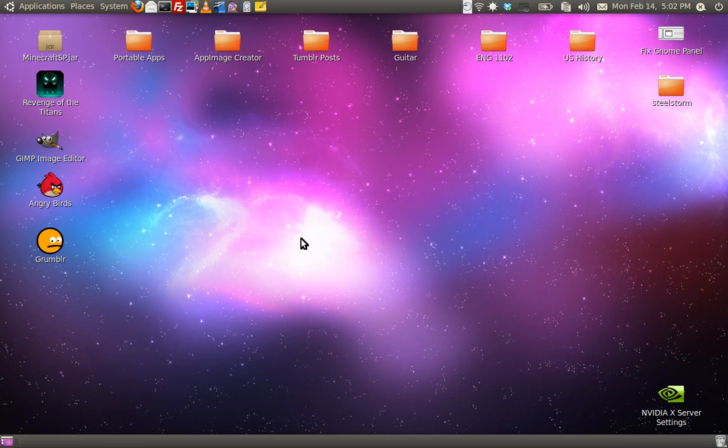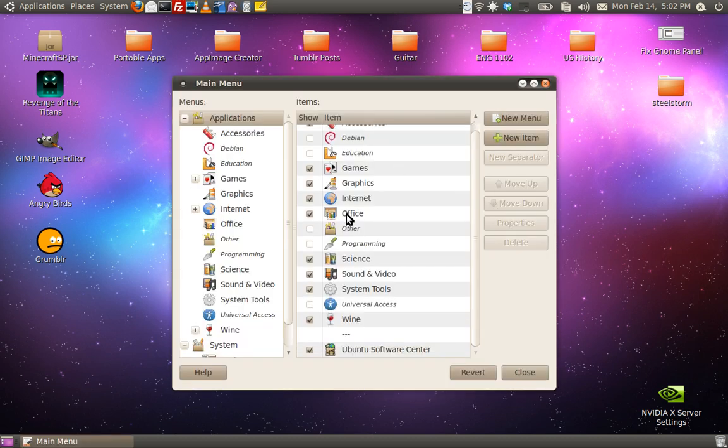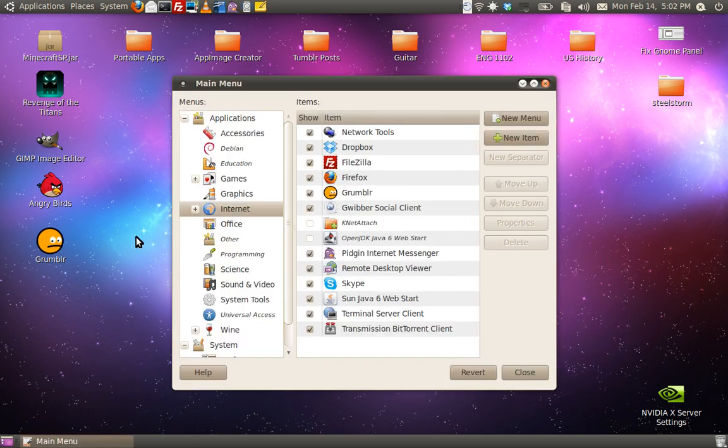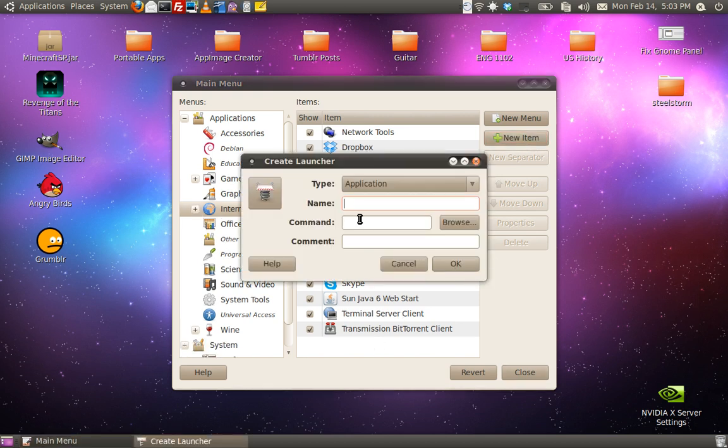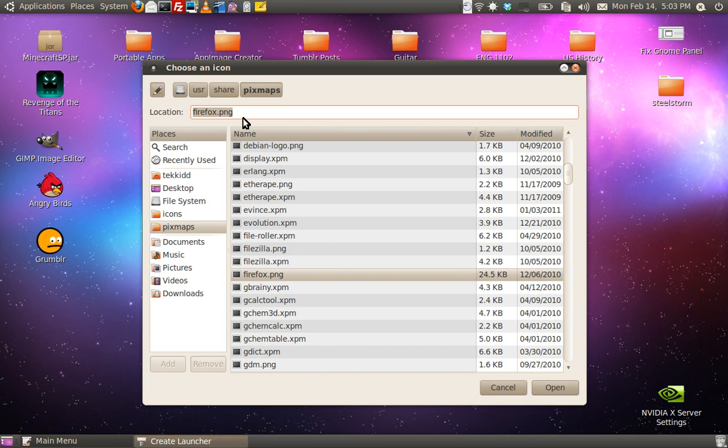alacarte. It'll pop up the menu editor. Now go to internet and click new item, application, Firefox 4 beta, browse, and just enter firefox 4, and the icon should automatically pop up. If it doesn't, go here and go here.